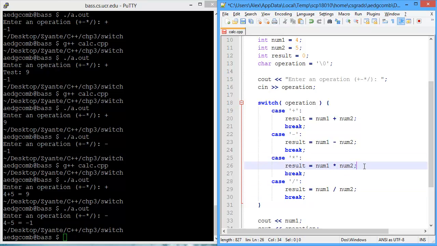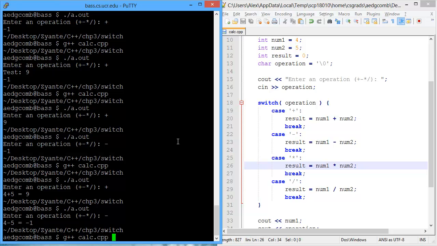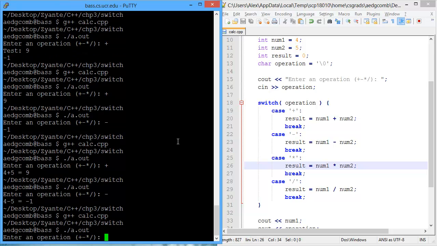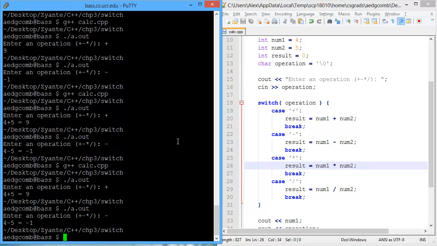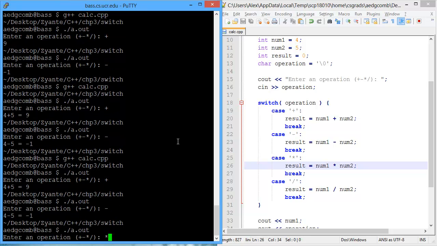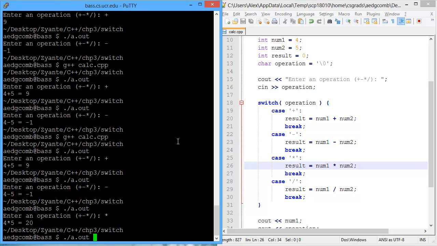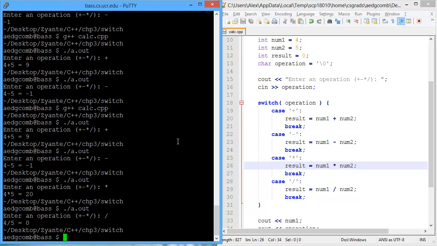Let's give this a try. We've saved, compiled, execute. Let's try plus. Plus works. How about subtraction? Subtraction works. Multiplication. Yep, 4 times 5 is 20. And division. 4 divided by 5 is 0, which is correct because we're dividing two integers, and when you have an integer dividing by an integer, we lose the decimal value. So the exact result of 4 divided by 5 is 0.8, but we lose the 0.8 because they're integers, not floating points.